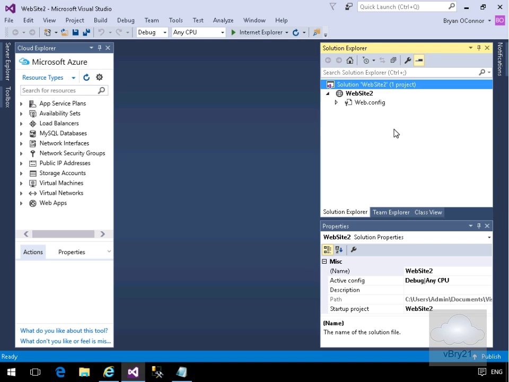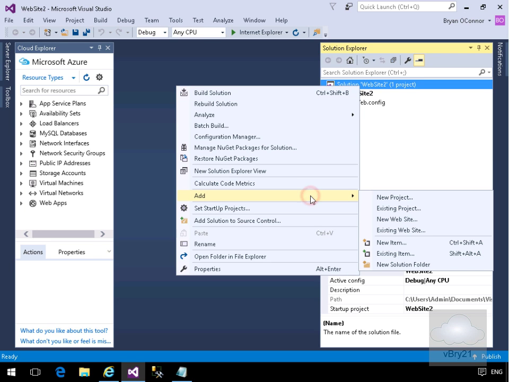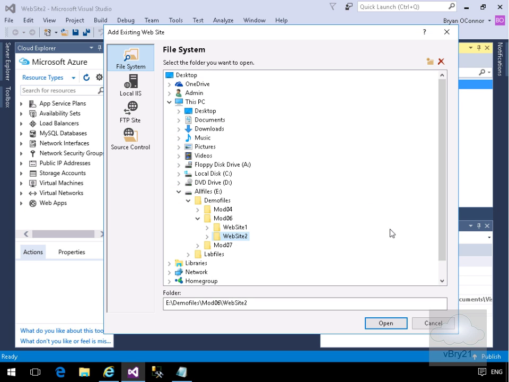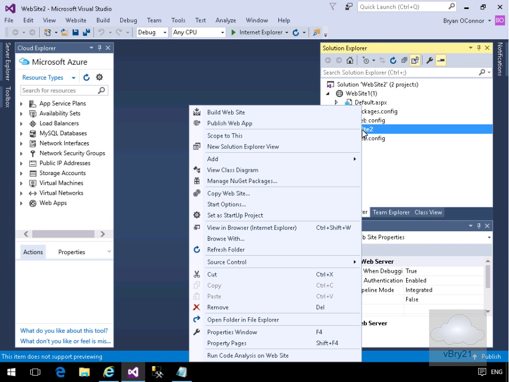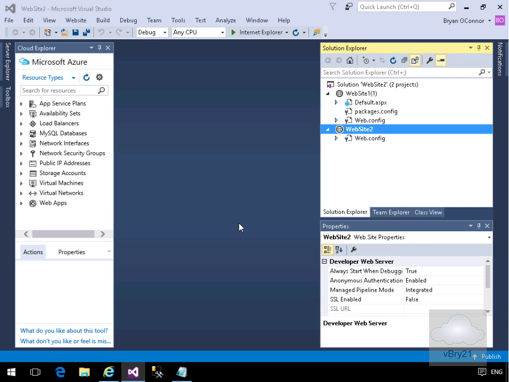What we're going to do here is add an existing website. So I'm going to come right up to the top level here, Solution Website 2, right click, and come to Add. Under Add, I'm going to add an existing website, and then go for Website 1. Once we've selected Website 1, we'll select Open. And we'll remove Website 2. We don't need this anymore. So we'll right click and remove. We're happy with this, so we'll select OK.